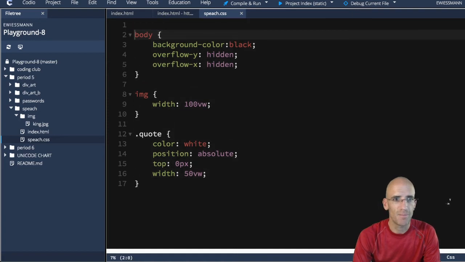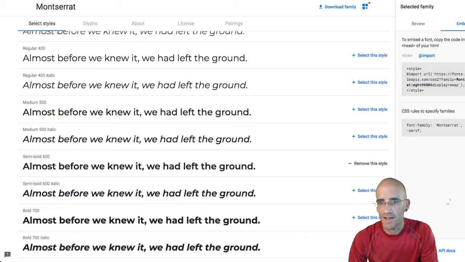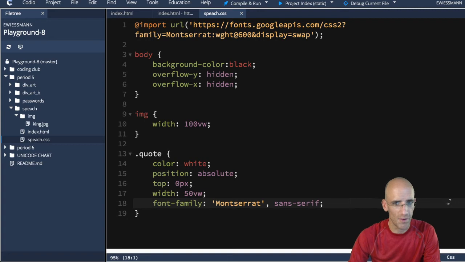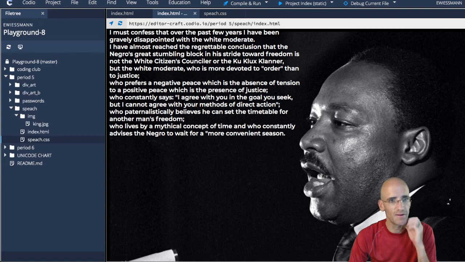So now I can come to my speech.css. At the very top, I'm importing that font. Then I'm grabbing the font itself to say where I want it. Now, oops, wrong one. And I want that in the quote. So all the quote will now have this new font. And when I hit refresh, it's looking a little bit better.